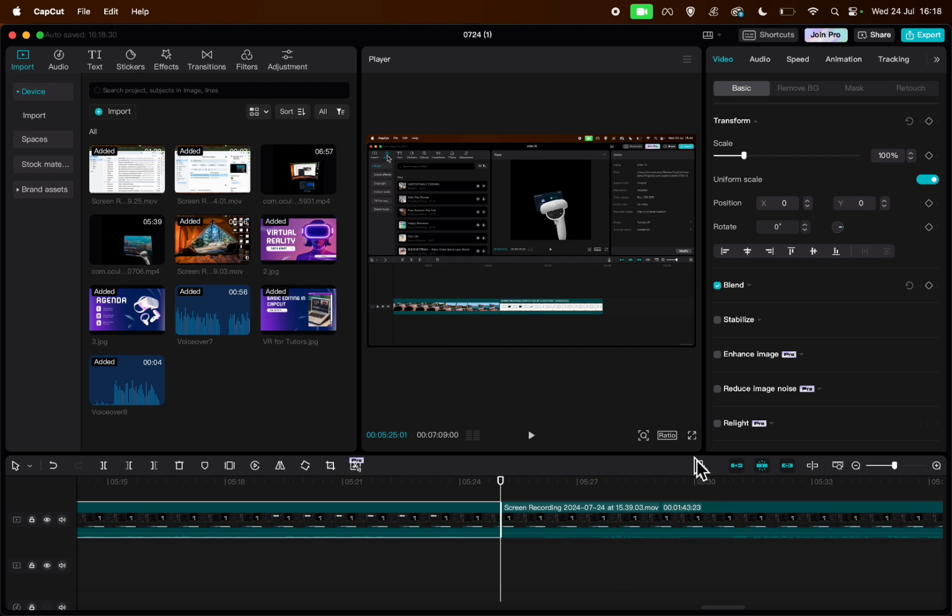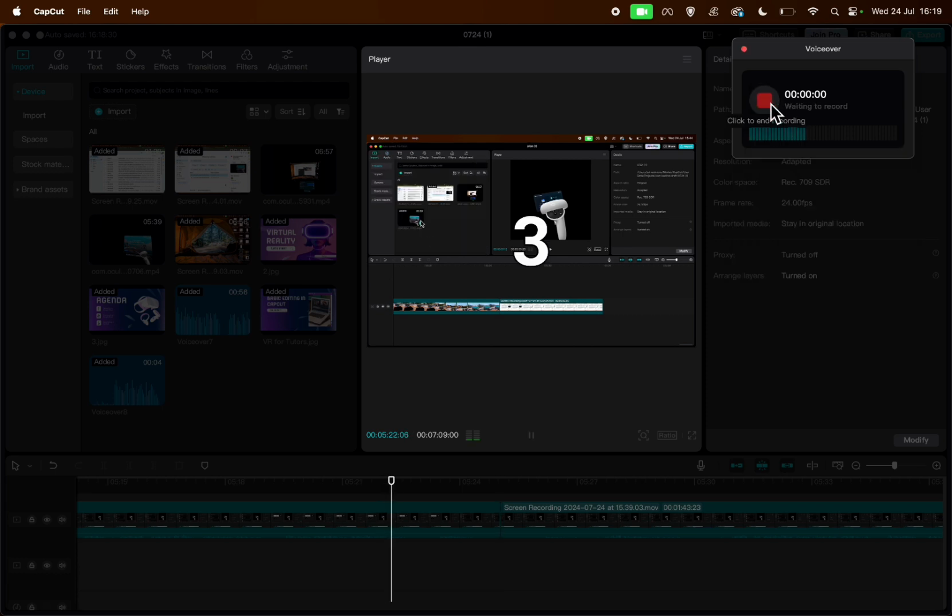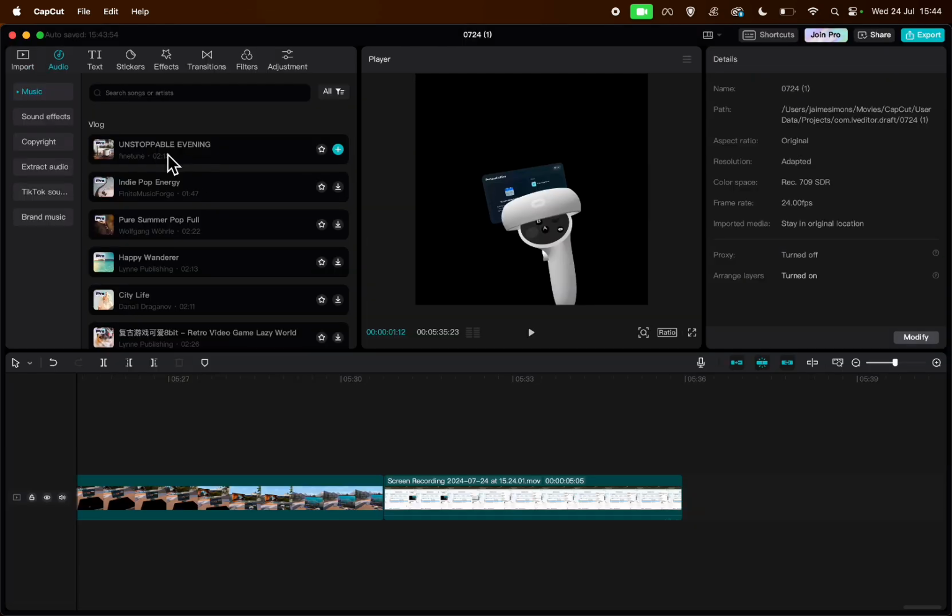Another option, of course, is to click on this little microphone icon there. You can click recording, choose to start the recording, choose your microphone, the volume, echo reduction, etc. And you can record just like that. So you had a little countdown as well. All right, we'll drag the audio in just for one more second.